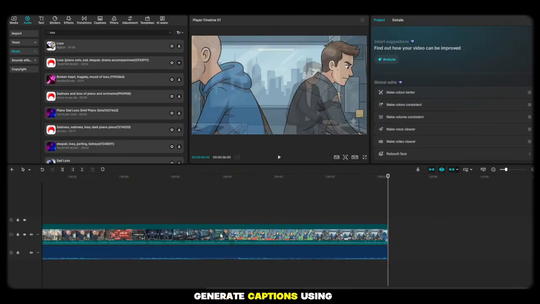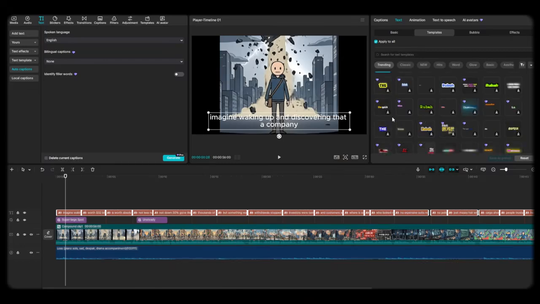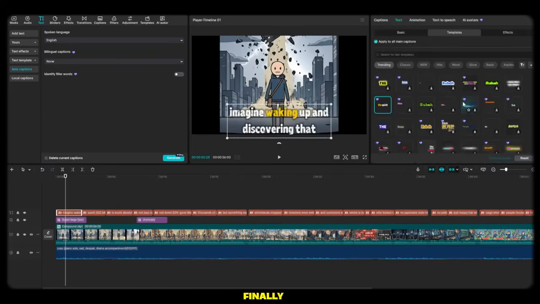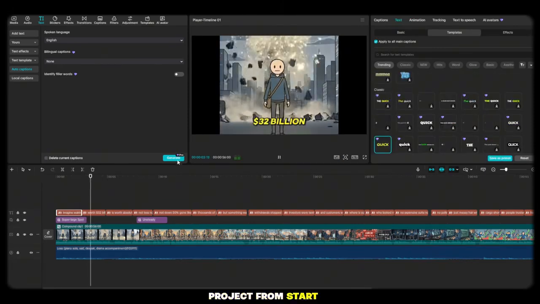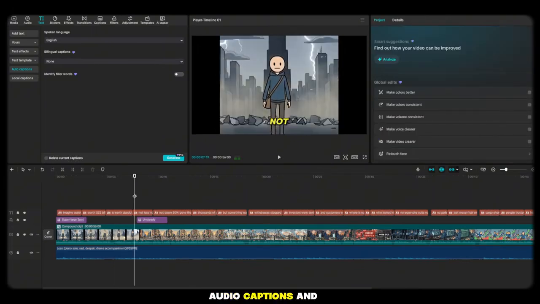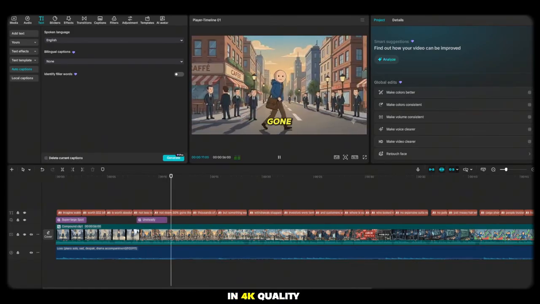After that, generate captions using CapCut's Auto Captions feature. Once the captions are generated, select a caption style that looks professional and improves readability. Finally, review the entire project from start to finish. Make any necessary adjustments to the visuals, audio, captions, and music. When everything looks good, export the video in 4K quality.